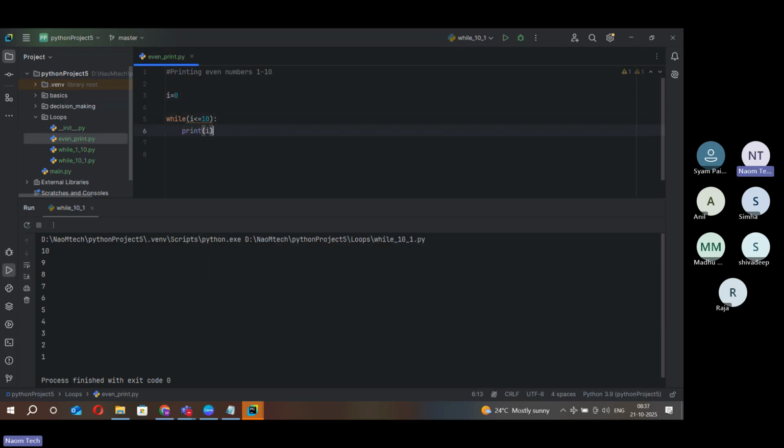Okay. And then increment this I by how much? I equal to I plus 2. So this is the easiest approach without adding any condition checks or anything. If you just want to print evens of any range, 1 to 10 or 1 to 100. Suppose I want to print 1 to 100 evens, I can just change the simple condition here.